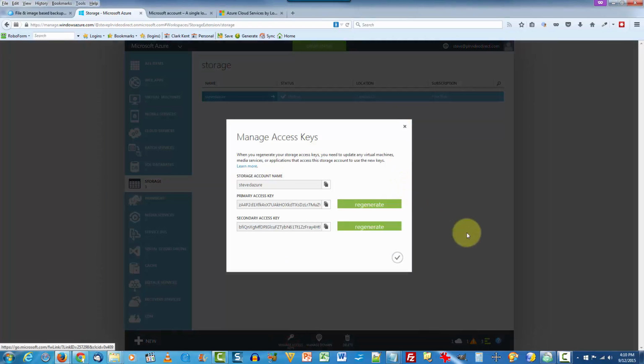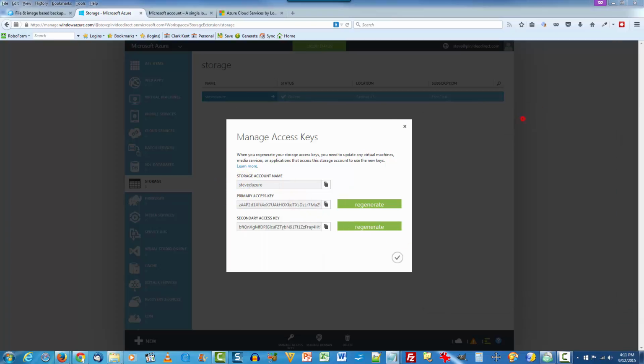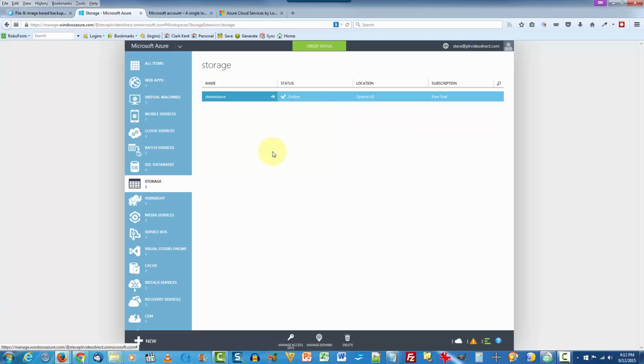I'm going to go ahead and grab a blank text document. That way I can copy and paste my storage account name and the primary access key onto that blank text document, because I'm going to need this in a second in order to connect my Azure account to my CloudBerry Backup. Okay, and for now, we are done with Microsoft Azure.